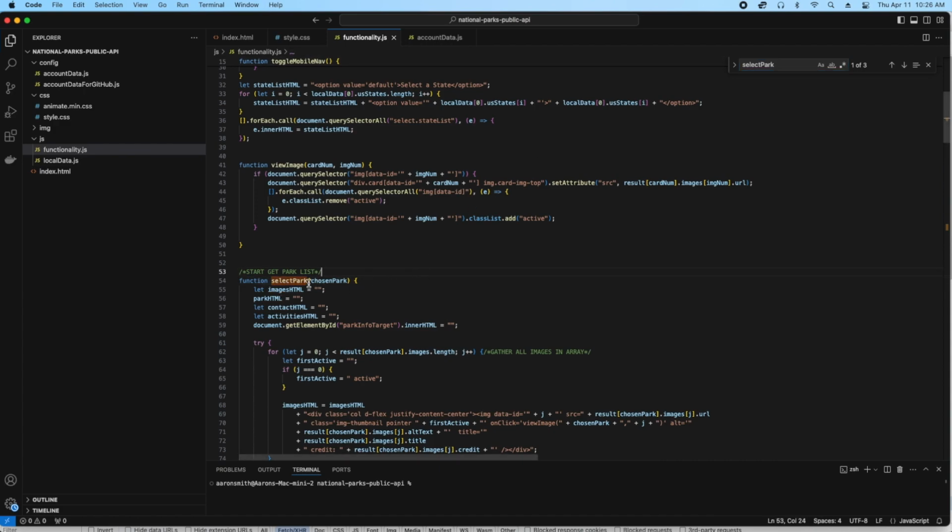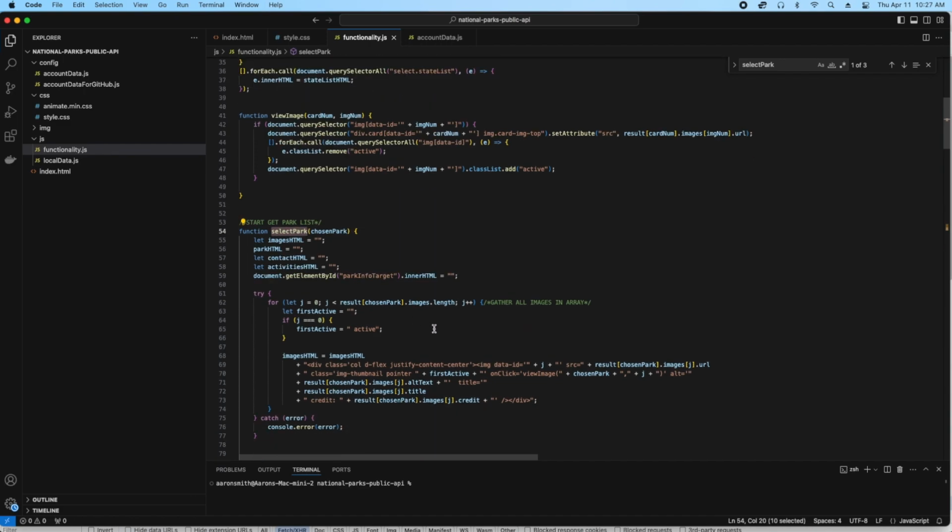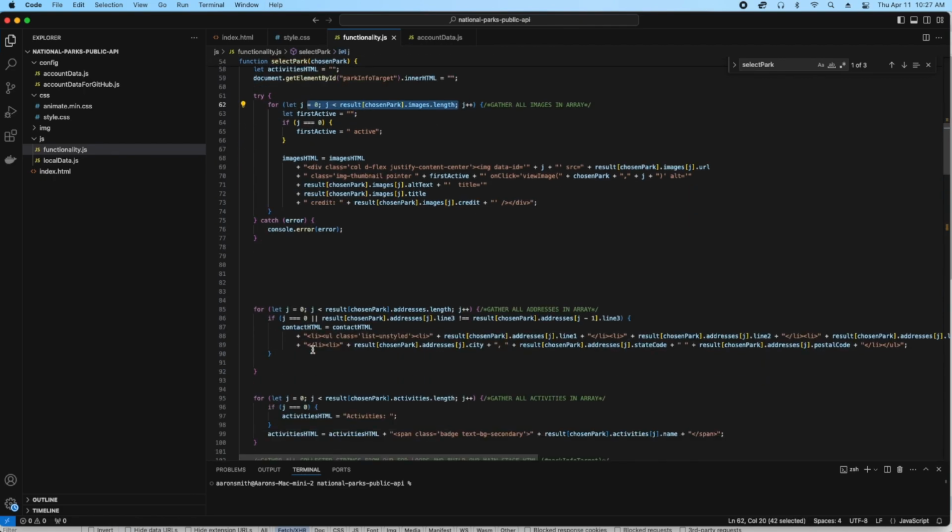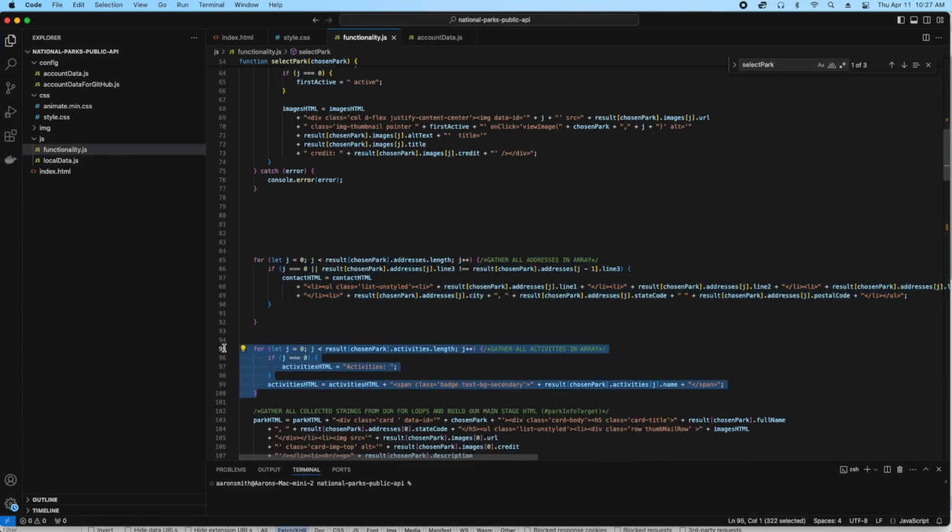So now that I have select park and we choose which park we're dealing with, now I go through and say, okay, well, give me all the images. We're going to do a for loop for that. I need to get all the addresses because there's always multiple. There's multiple offices for each park. And then I'd like to get all the activities as well. And so we have to do another for loop to get all those.